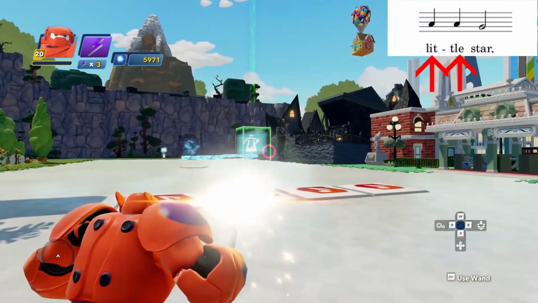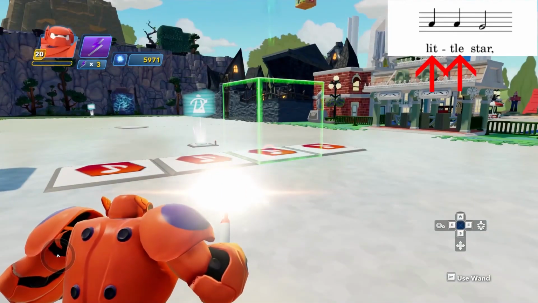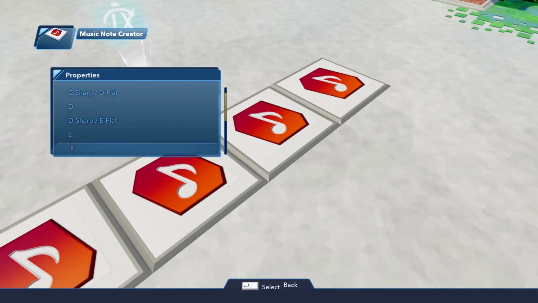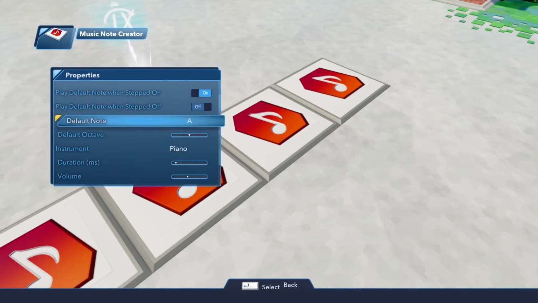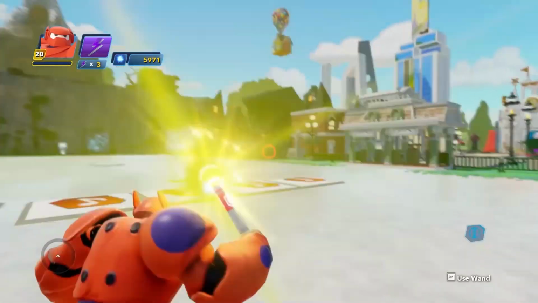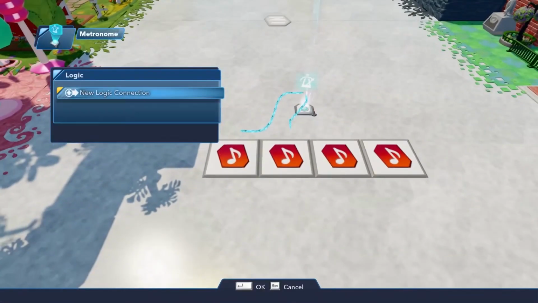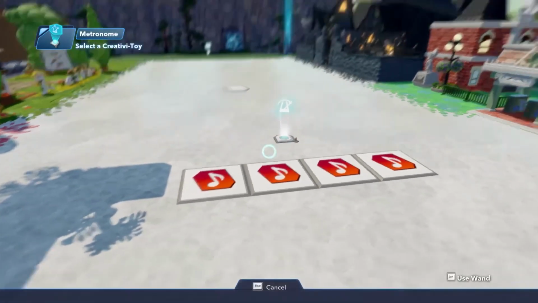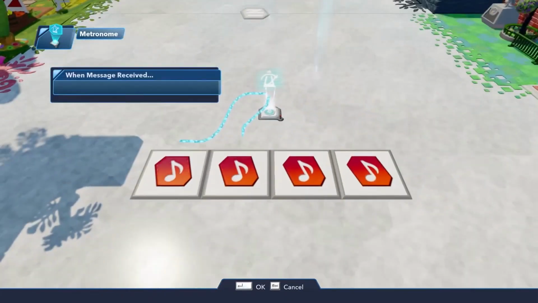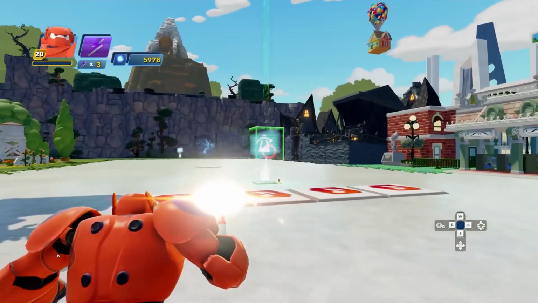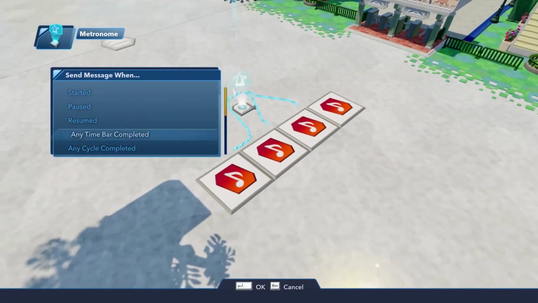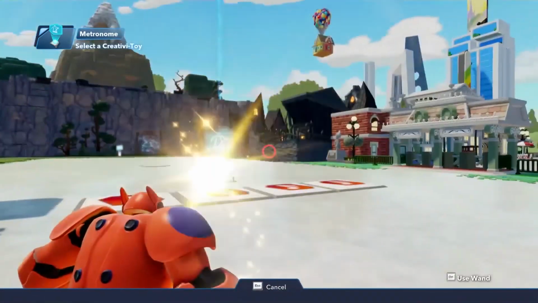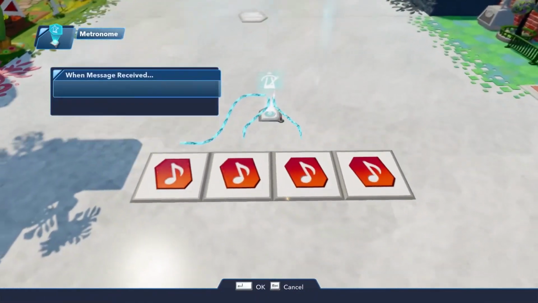Now you might notice the 2 following notes are actually A, so we will configure that in the music note creator. So default note, instead of a C we will go with an A. And now in time bar 1, it's impulse 5 and 6. So for 5, we select the music creator, play default note, and now same thing with impulse 6. So time bar 1, impulse 6, and we select it and play default note.